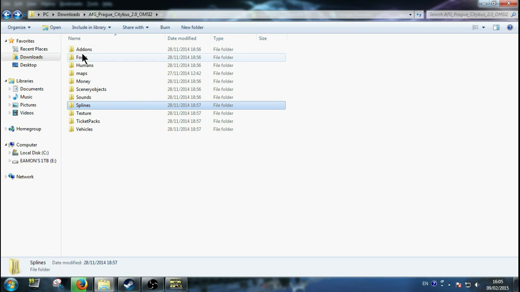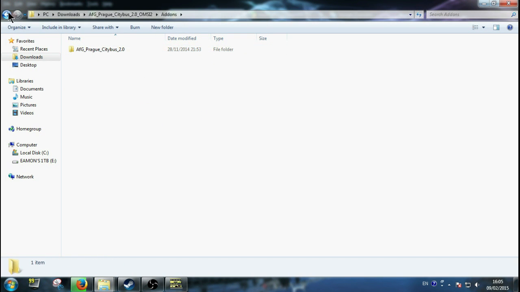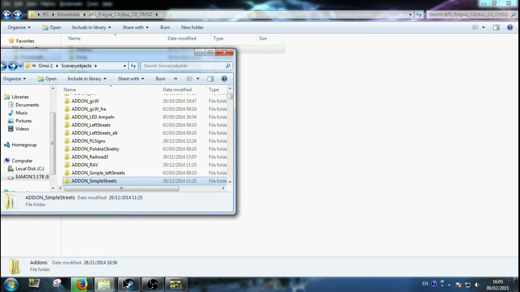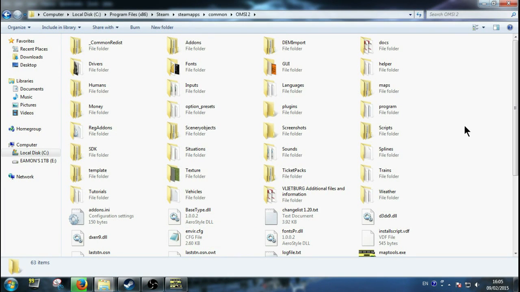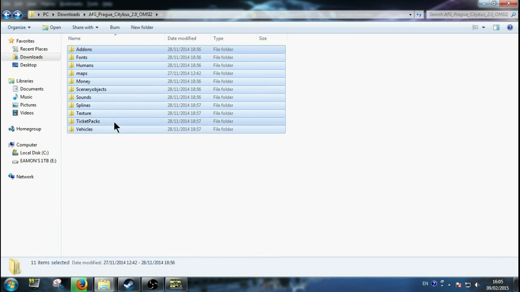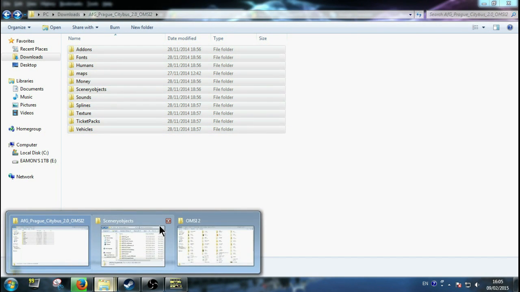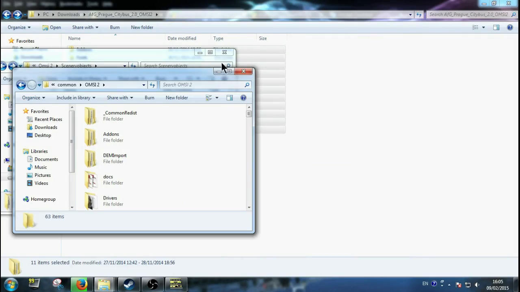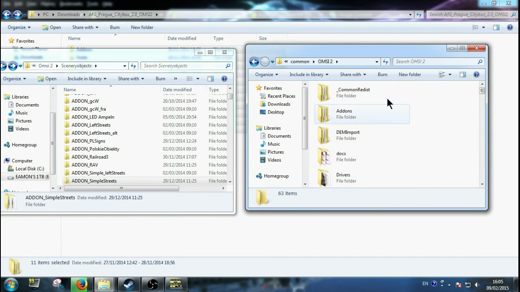So basically you're going to go one file at a time and put them in your Omsi directory, which I showed you a few minutes ago, into this. Every folder here is the same as it would be here, so as you can see, the folders are the same. You have your add-ons, your languages.